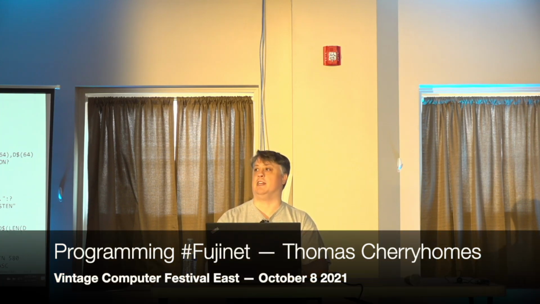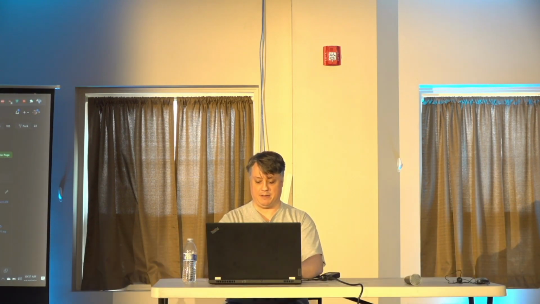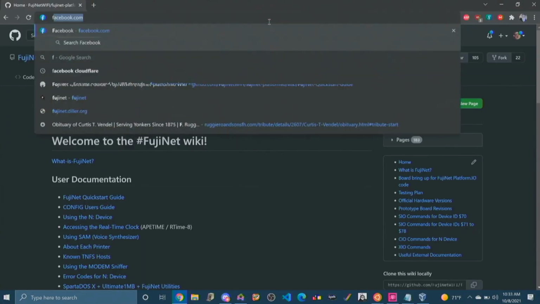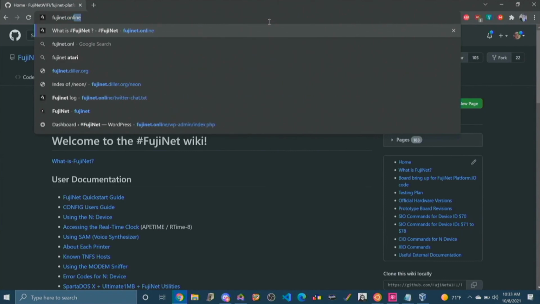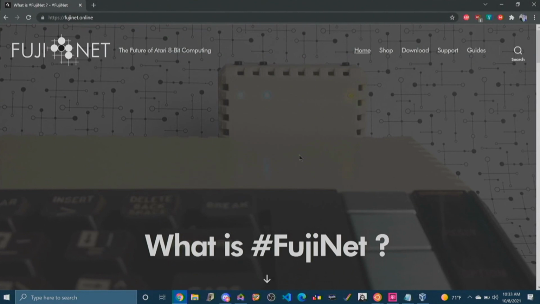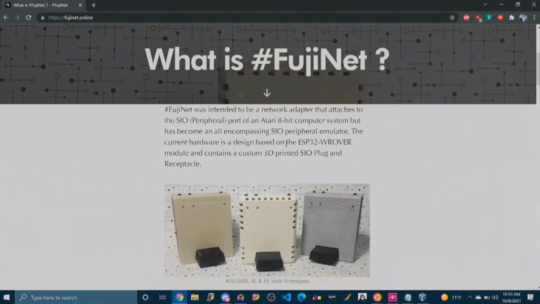Okay, this particular class right here is for programming the FujiNet. For those that don't know, the FujiNet is an 8-bit network adapter for Atari 8-bit machines. It will be coming to other machines shortly. You can start to get information by going to FujiNet.online, which will give you a good overview of what the network adapter can do in terms of its capabilities.